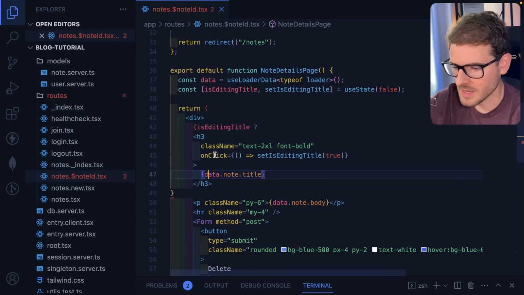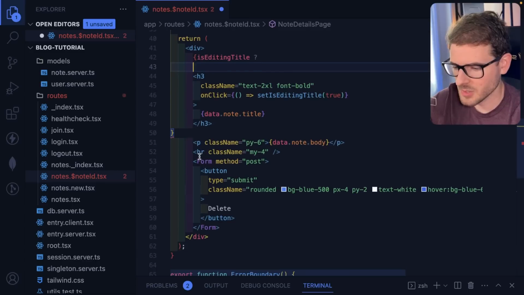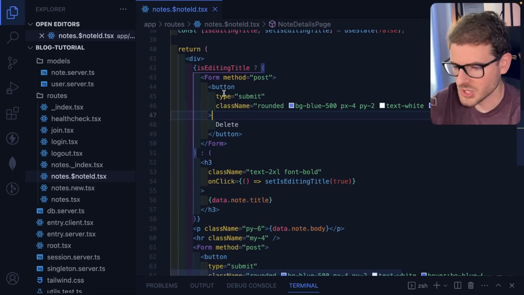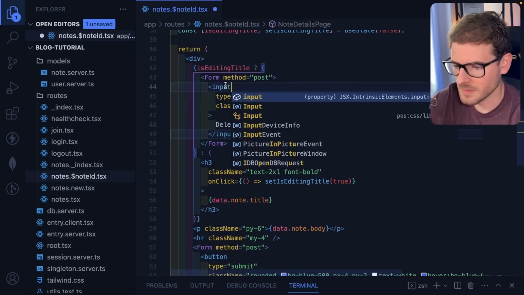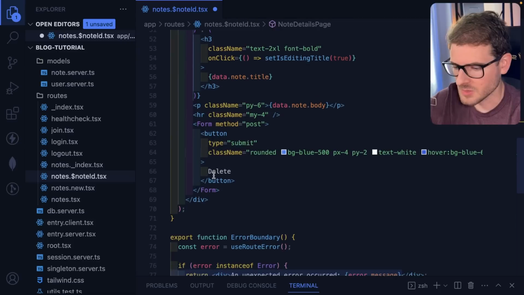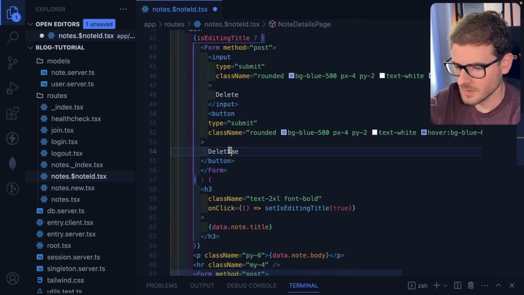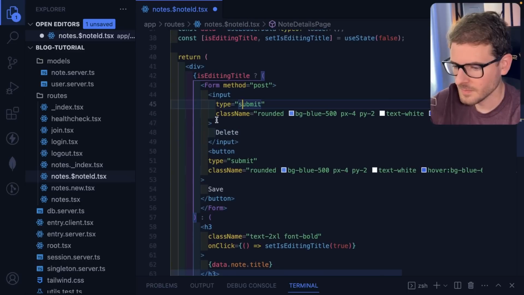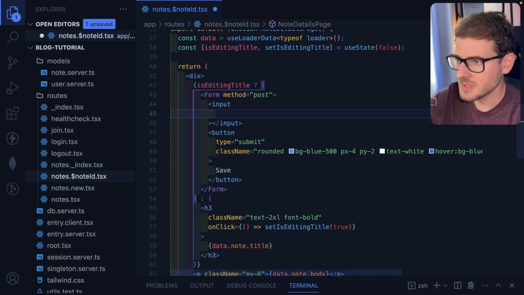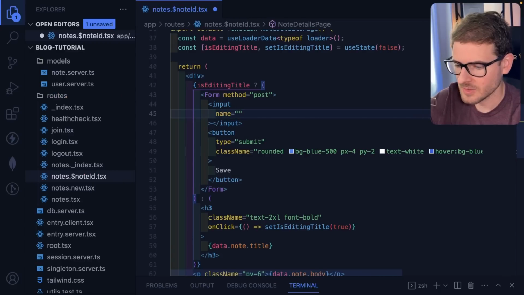And then if we are editing, we probably need to show a form. Let's just follow this approach where we have a form and an input. And then we shall make an input here. I'll make a button as well called save. And on the input, I think we just give it a name and we can say like title.